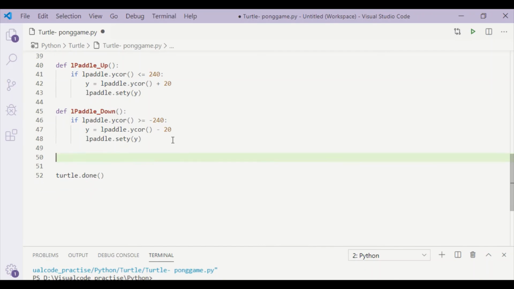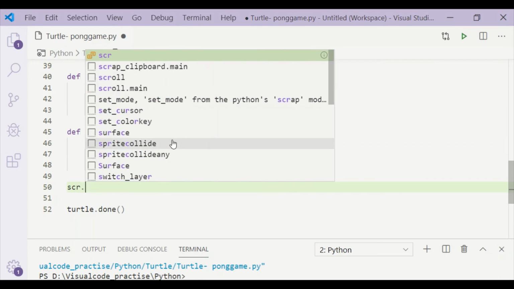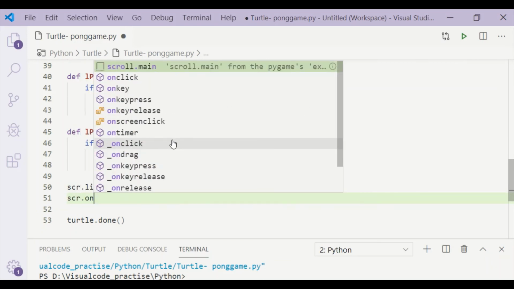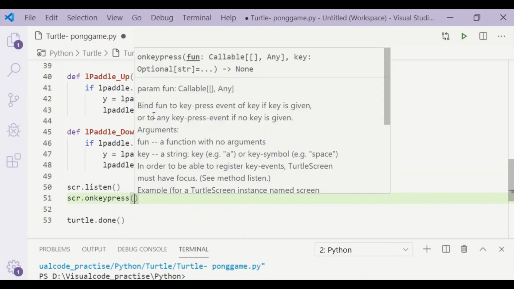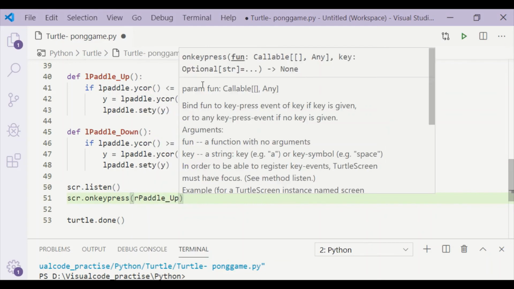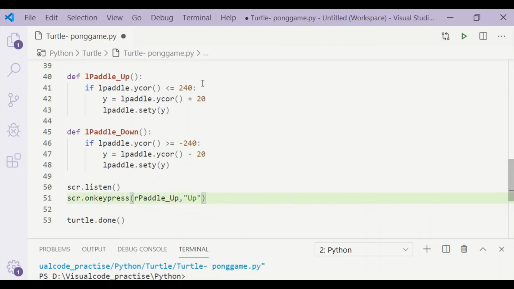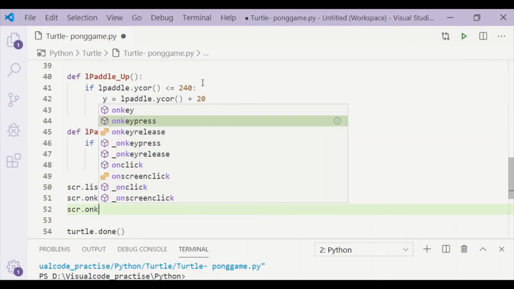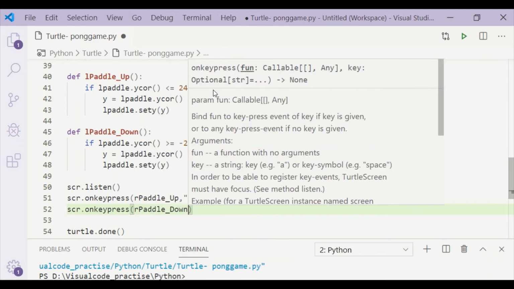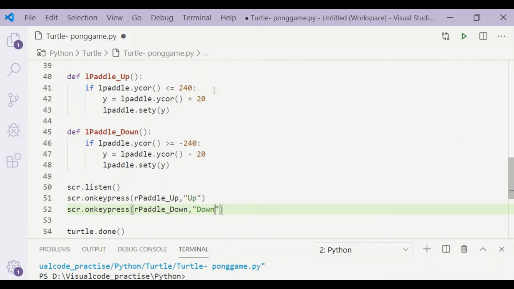Now to call these functions, we will start utilizing the key event handler. Before that, we will listen to the screen for key movements. So we will call screen.listen, and for key press up, we will call the function right pedal up. And when key down arrow is pressed, we will call the function right pedal down. So up and down keys are assigned to right side pedal.